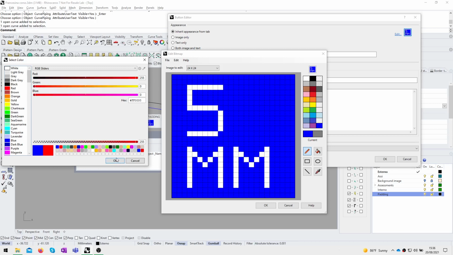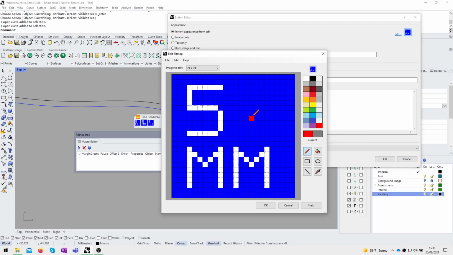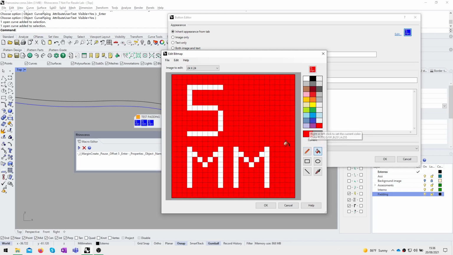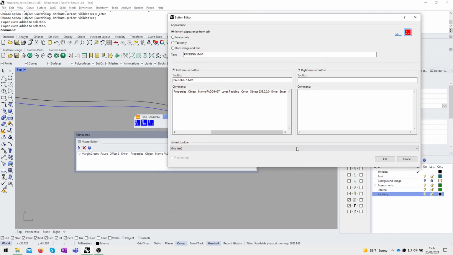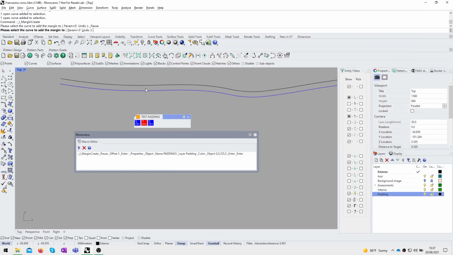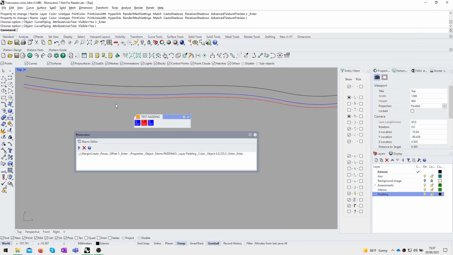I will fill this with, and this as well. Wow, that's better than I expected. And this changes and it goes like that. It's pretty simple. Let's close this one.